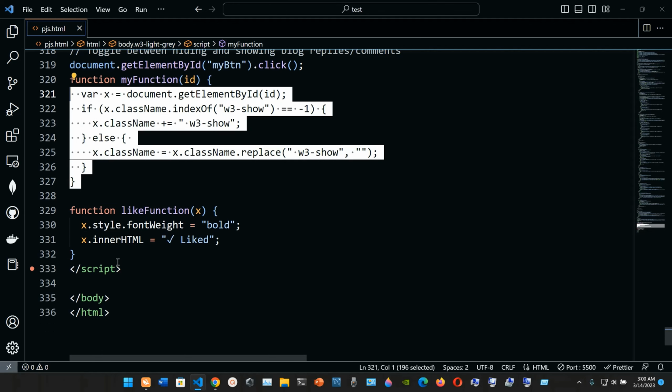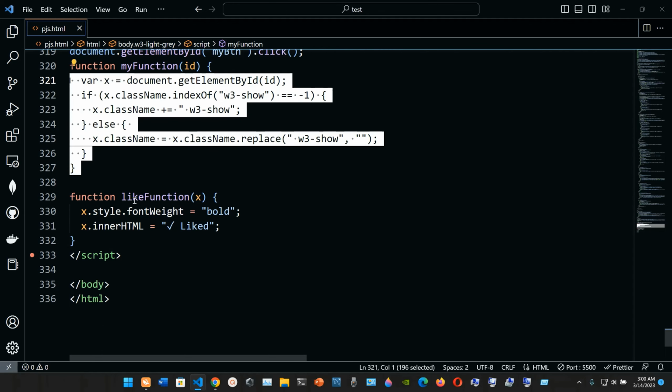The second function is gonna be like the function, and again we're using camel notation, open curly braces. We're gonna have x.style.fontWeight, and it's gonna be assigned to bold, and the x.innerHTML is gonna be assigned to this check mark Liked.